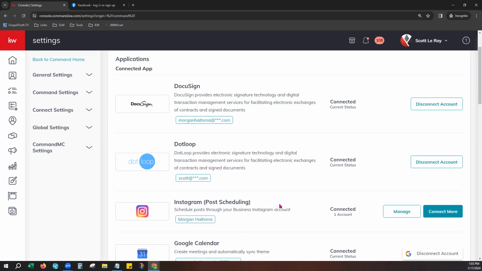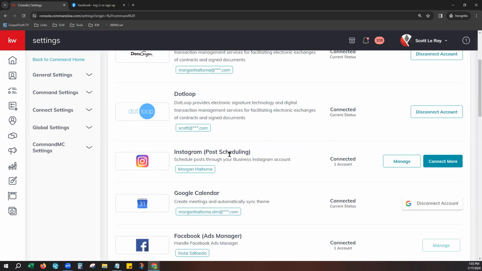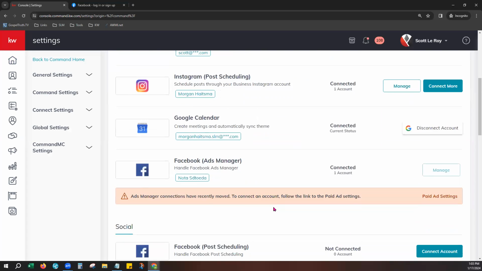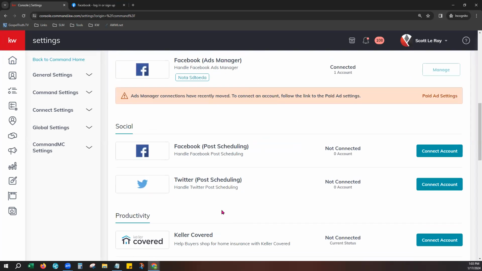You'll notice it says post scheduling, like right here for Instagram. If we scroll down a little bit further, you'll notice Facebook and Twitter. Today we're going to link our Facebook to the command account just to show you that briefly, but these are going to be for your social posts. They're not ads you're running on your social platforms. They're just posts that you'd like to schedule out, content that you would like to add.